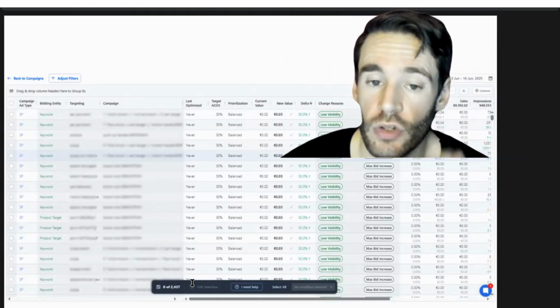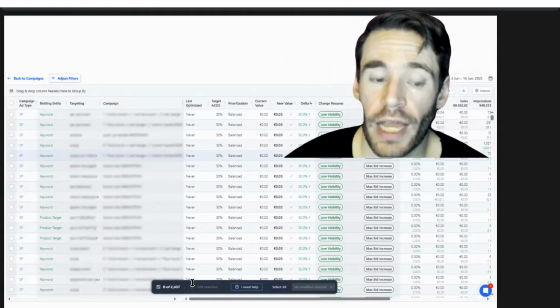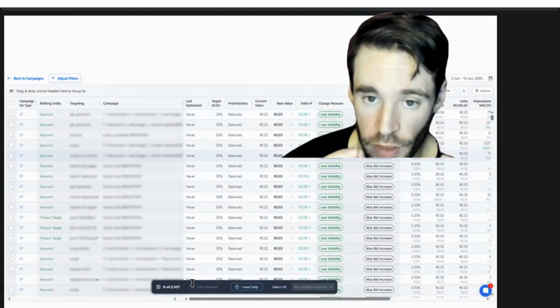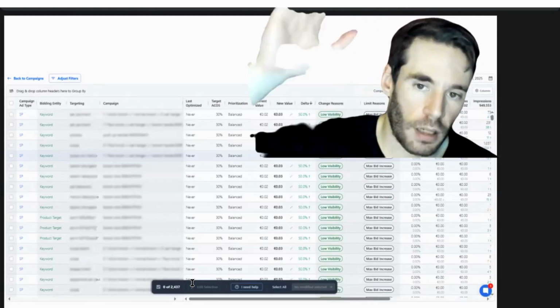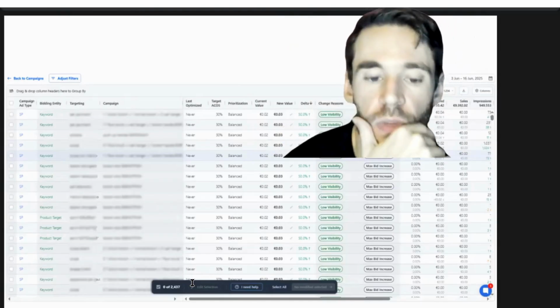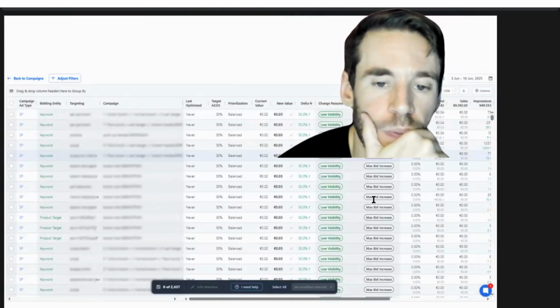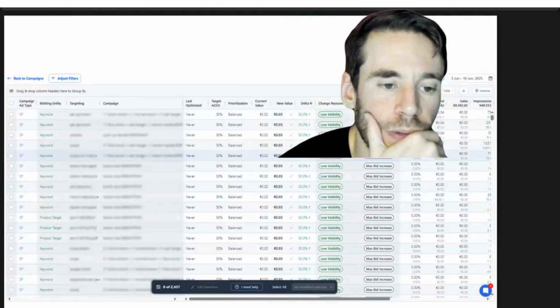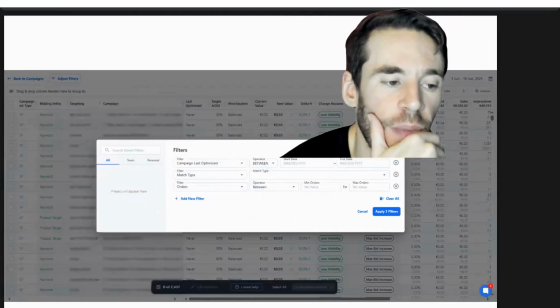The software is good because you can make so many filters that you can quickly understand exactly what are the things to fix. You don't need to check Seller Central, all the targets, everything together. You just find quickly what needs to be done. Yeah, so these are the filters, for example, you can set up.